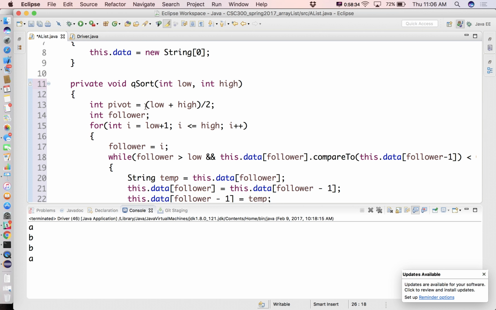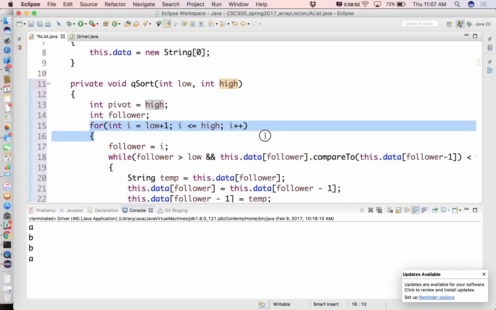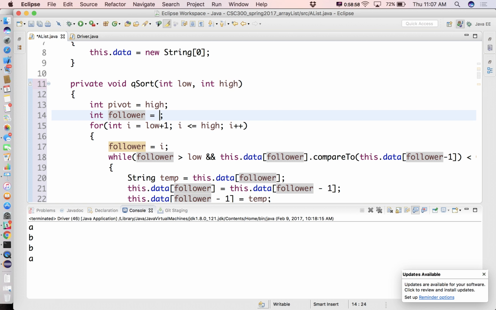So our first move here is we're going to set pivot equal to high. That's the far right bucket. We're still going to have our follower. And we don't need this for loop right here. All we're interested in is, follower is going to start equal to pivot. Do we need follower in this case? We don't need follower in this case, because pivot is allowed to move, since ultimately we need to keep track of the final location of pivot.